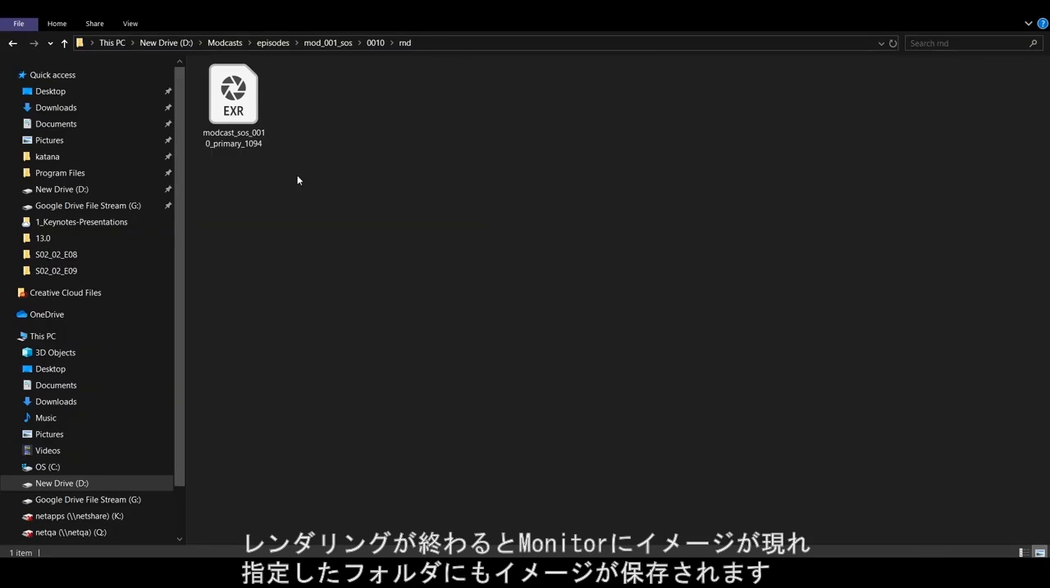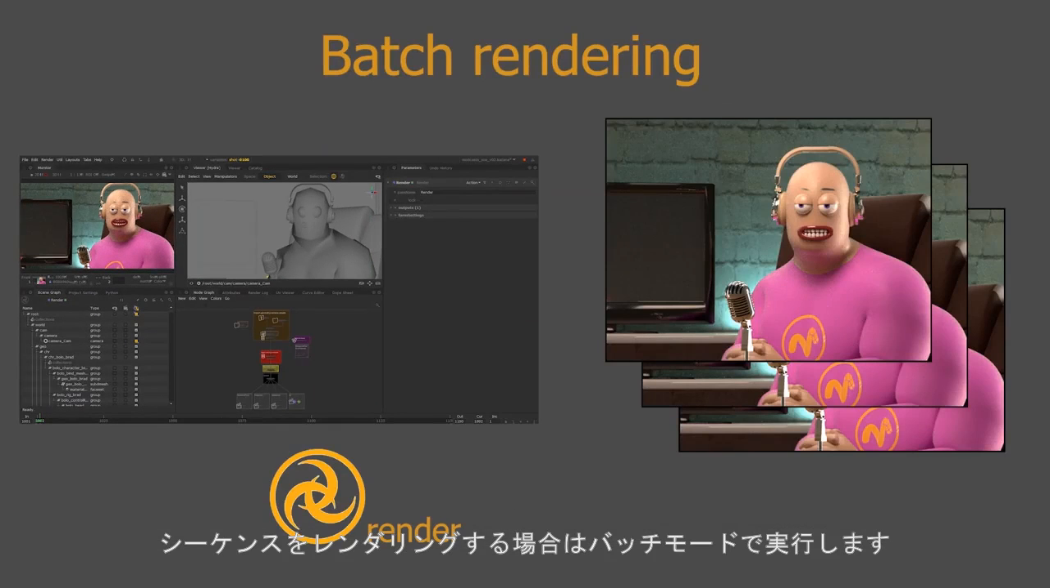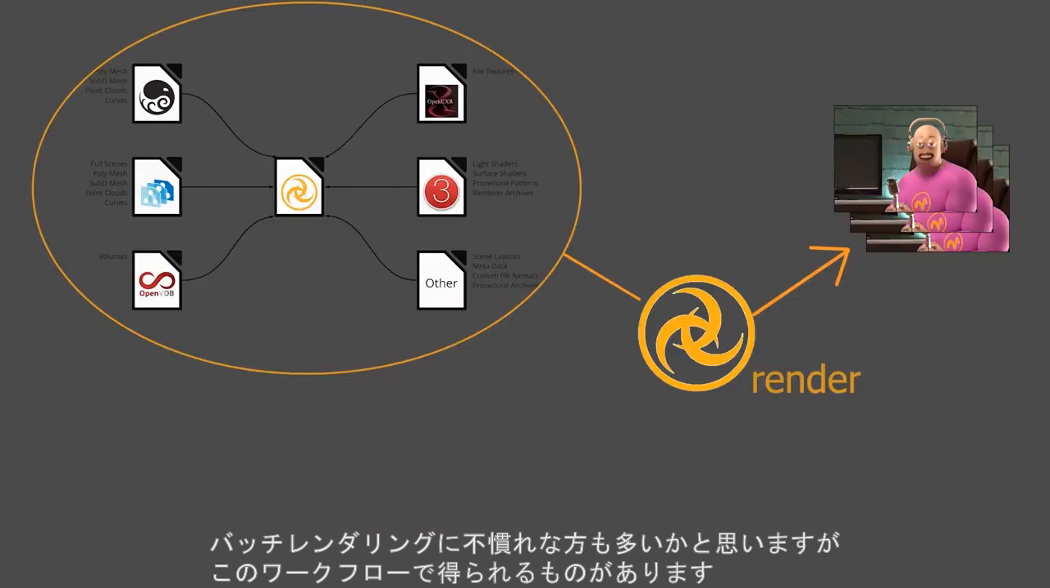the set location. For rendering multiple frames at once, you can use the batch mode, and the process is different. It will only run on a render license. If you've not used Katana before, you might not be used to this way of working, but in fact there's so much to gain from this workflow.